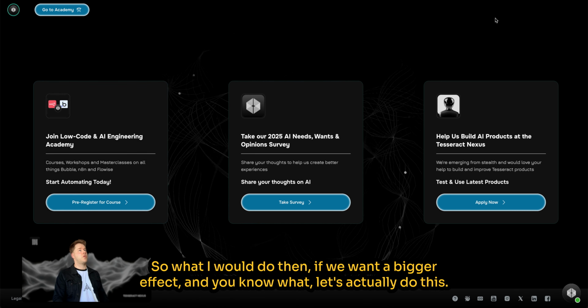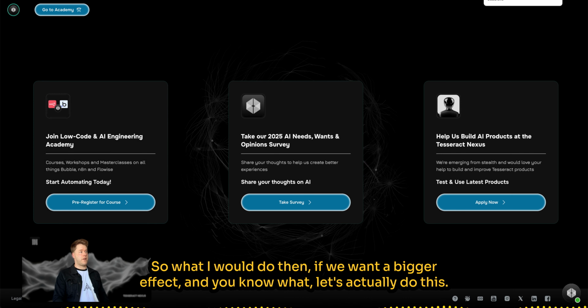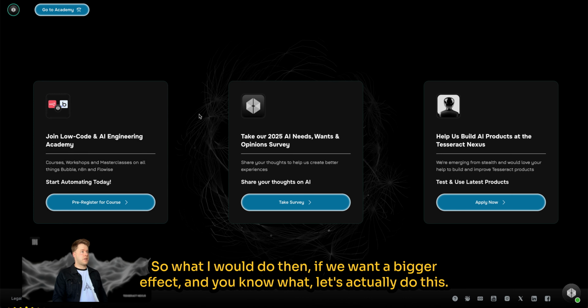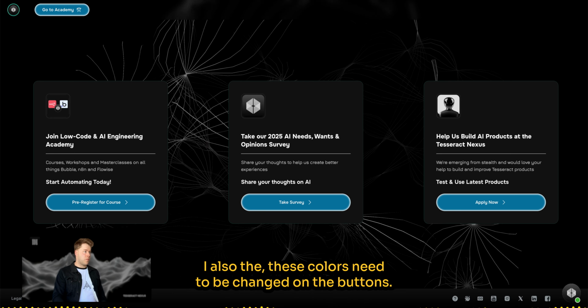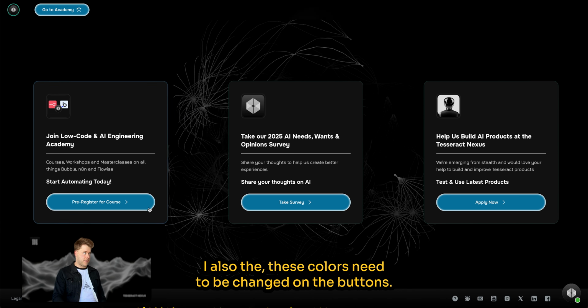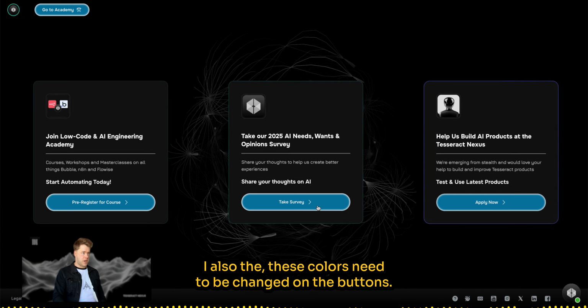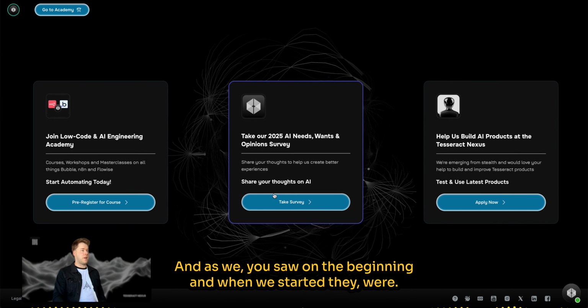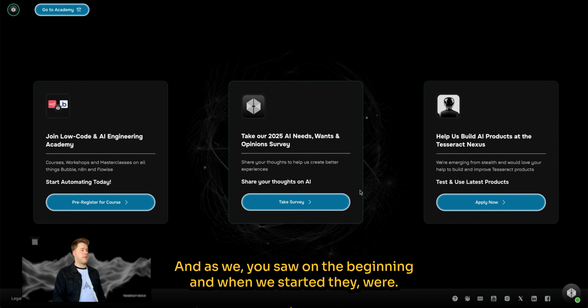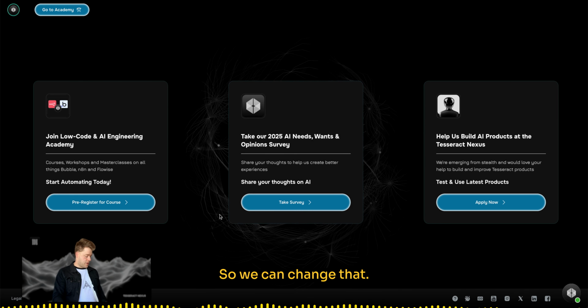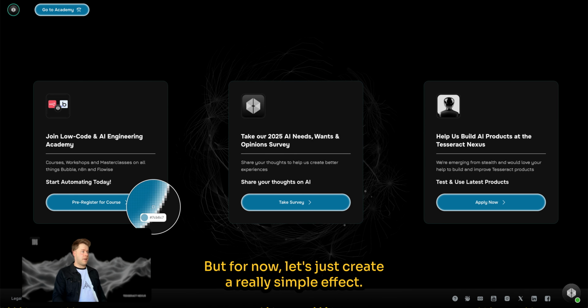So what I would do then, if we want a bigger effect, and you know what, let's actually do this. I also, these colors need to be changed on the buttons. And as you saw in the beginning when we started, they were. So we can change that. But for now, let's just create a really simple effect.